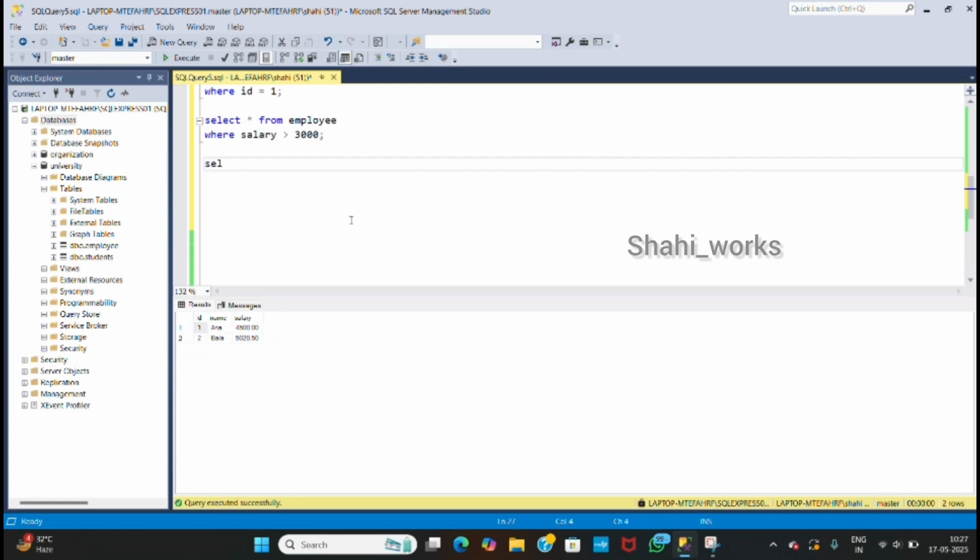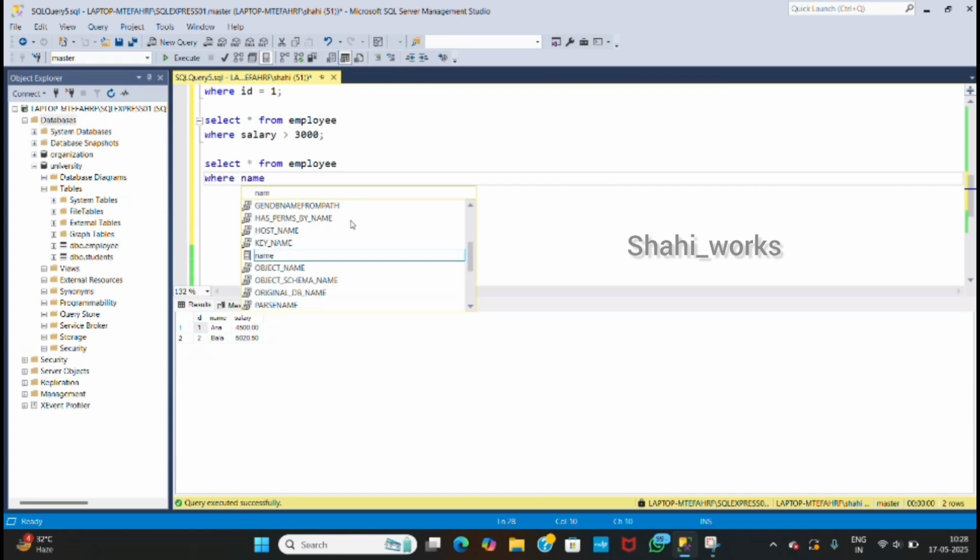Bala. So the next condition is we are gonna use the like operator. Here again I'm gonna retrieve data, so I'm giving select star from employee. Here also I'm giving the condition as where name. I want the name Anna, so you have to use the like operator. In quotation you have to type your name's starting letter. Here I want the names to start with A, so I'm giving the percentage symbol at the end.